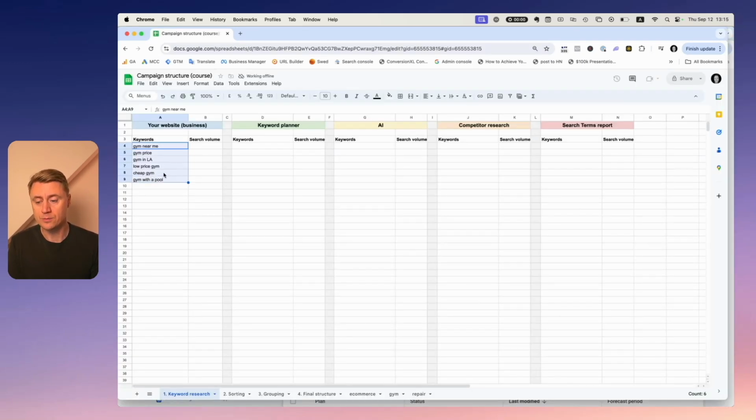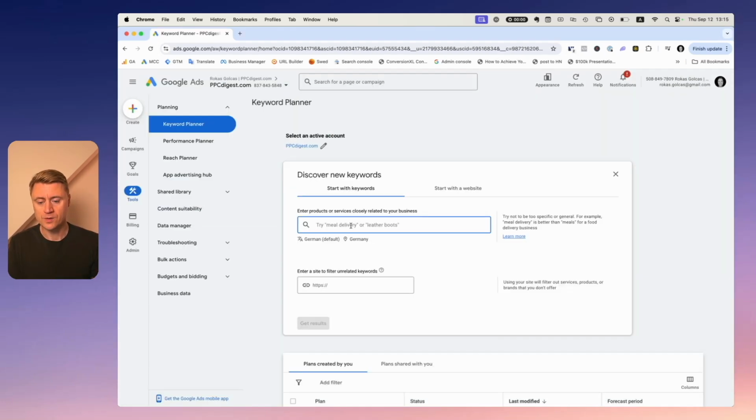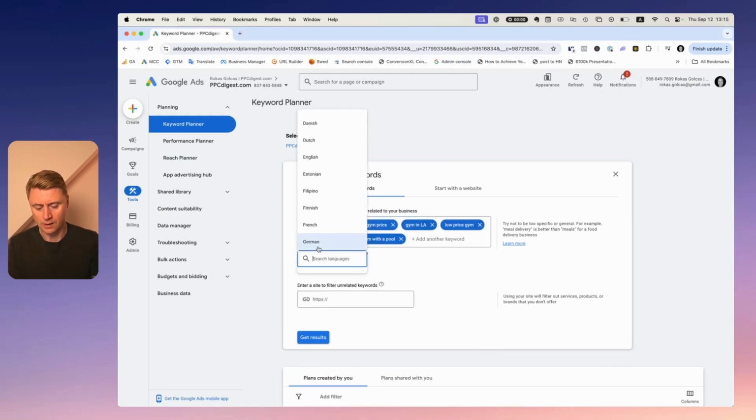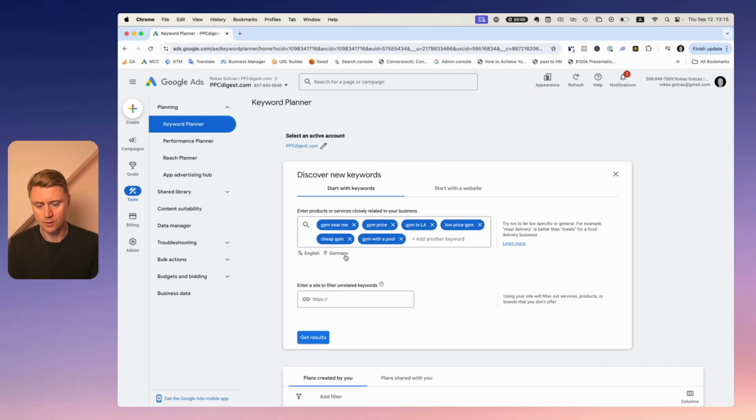Let's imagine we have a gym in some city. So we can use all the keywords, or you can use one. It doesn't really matter at this point. If you use more keywords, you just have more suggestions from Google. Let's use all the keywords right here. You can copy the keywords here, and you have to make sure you have selected language. So in this case, it's English language and your area.